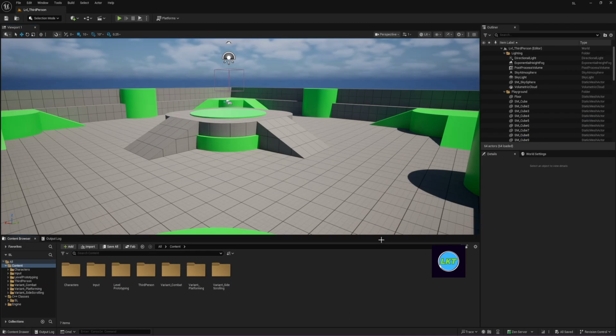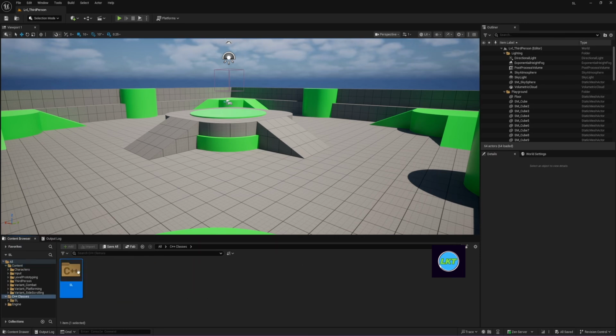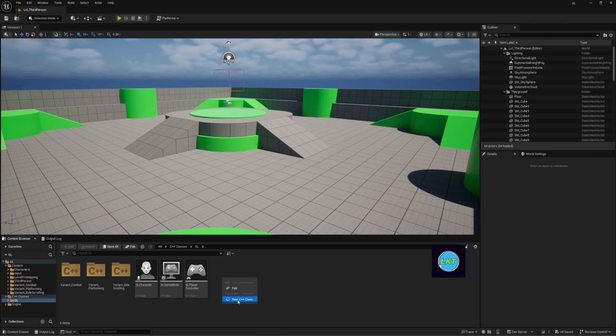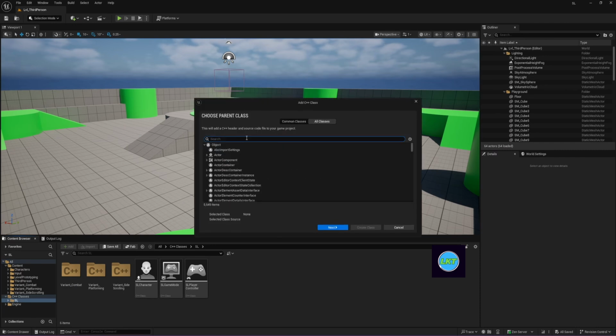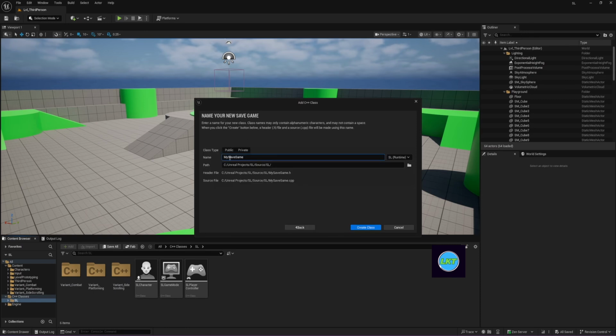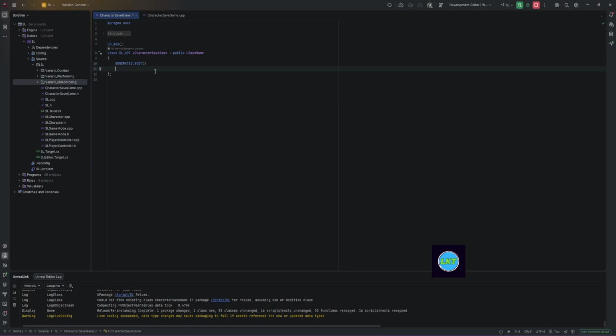Right, perfect. We have created a project using the third person template using C++, and I've called it SL for save load. So the first thing we want to do is create a save game. Let's go to all, C++ classes, SL, right click here, new C++ class, all classes, and type in save game here, and you've got save game there. Click next. Let's create this. We're going to call it character save game. Let's create that class. Perfect, that class has been created.